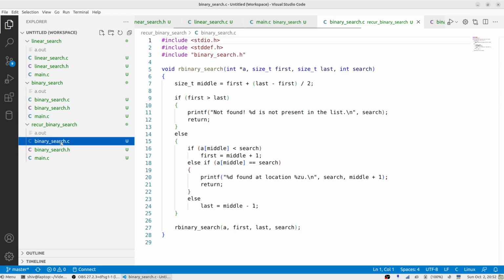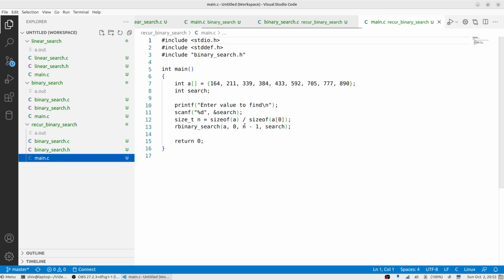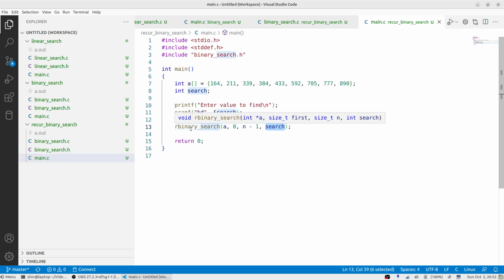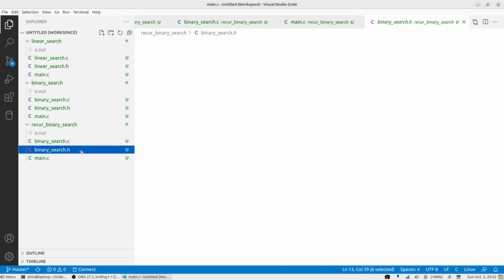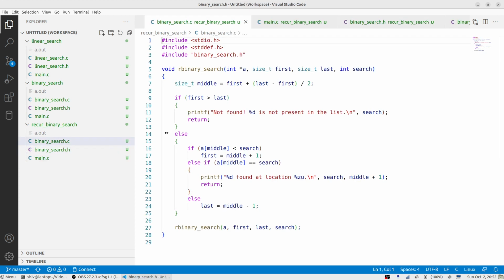Now this recursive binary search is the recursive implementation. In this case, we also supply the element to be searched in the function call. So the header is again a simple prototype and the implementation is more or less the same. We compute the middle, we do the same first greater than last check, and we perform the same logic. If we have found it, we return, otherwise we recurse with new first and new last. So that's it for this video.